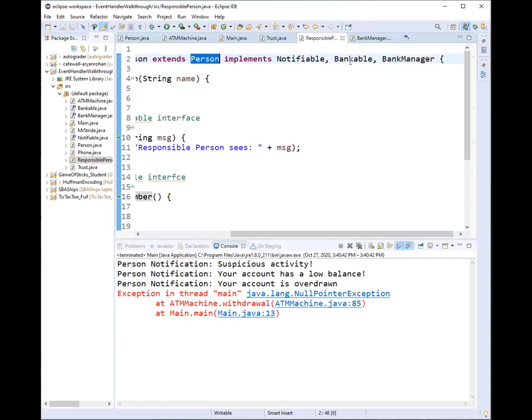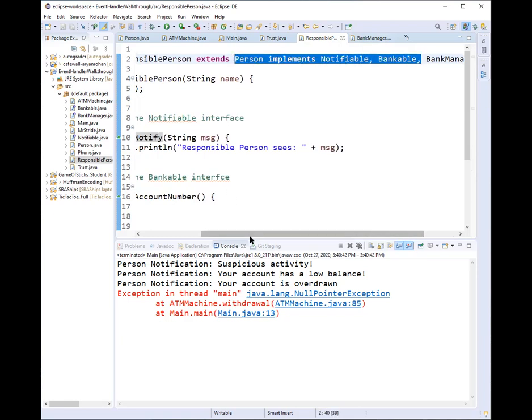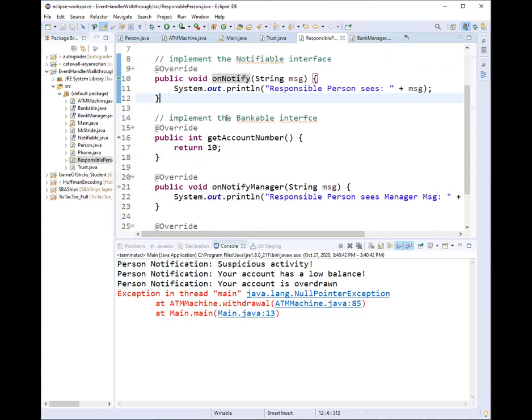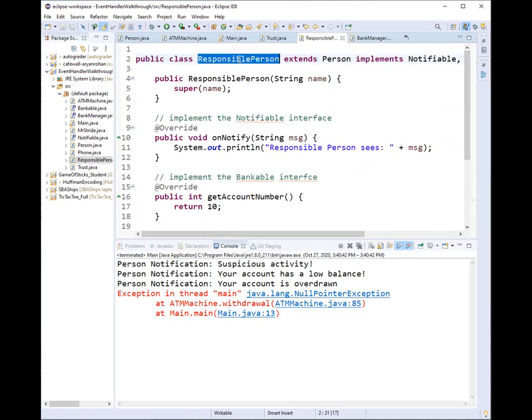And this person can have an account, right? And this person is notifiable as well. These interfaces can come from the person interface, but what I'm doing is I'm going to override these methods and I'm going to put them in here so that I'm notifiable. I can get an account, I can notify my manager, and I can get a text message here. So I'm going to create a responsible person to be my bank manager.